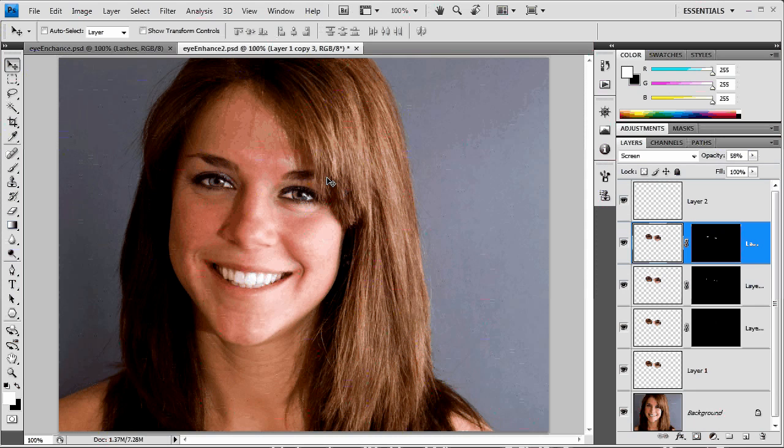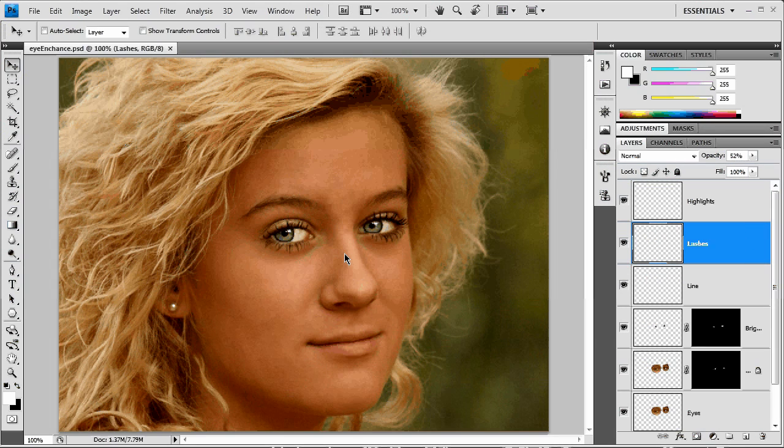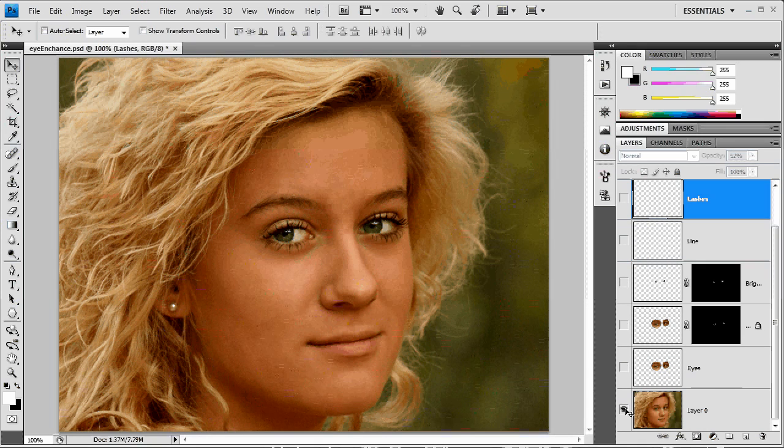Now, this is just an example file, so I'm going to close that. Here's the file we're actually going to be working on. Here's the after, but I'll give you a quick before. There's before, and there's after. So you can see it's just a simple enhancement. Okay, I'm going to close this up. I'm not going to save it.